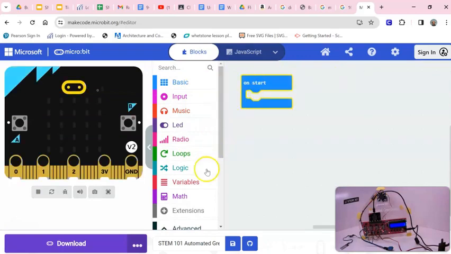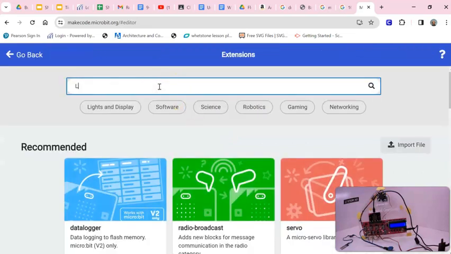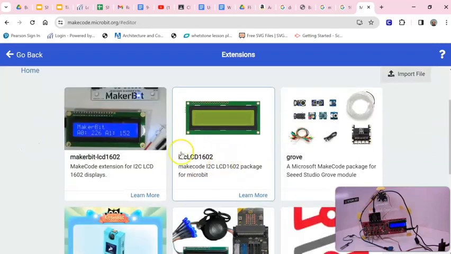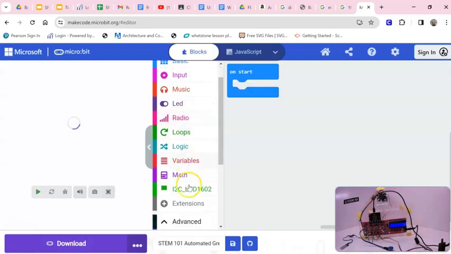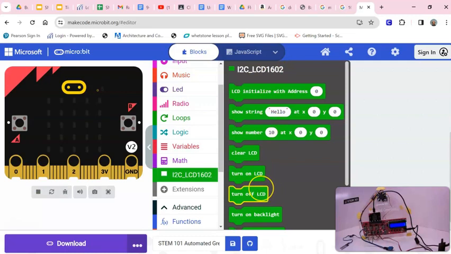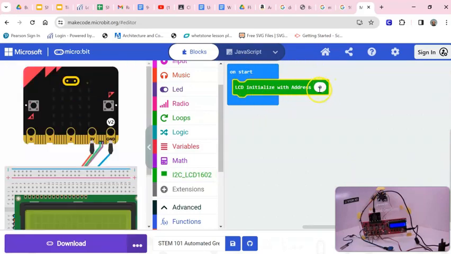Okay, so what we want to do is go down to that extensions, and we're going to type in LCD. Okay, we want to get code for our LCD screen. So we're going to use this one, 1602. And when we do this, it's going to bring in more options for coding using that particular piece of hardware. So for this code, we're going to need to initialize. So we want to have this LCD be initialized with our address. Our address is going to stay 0. If we have other LCD screens, we can map that.